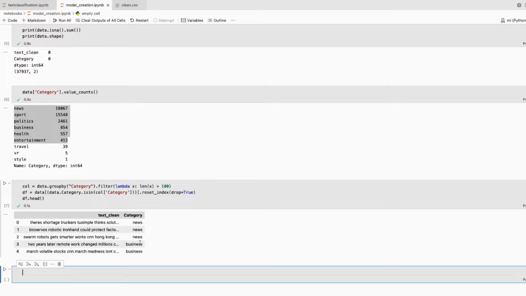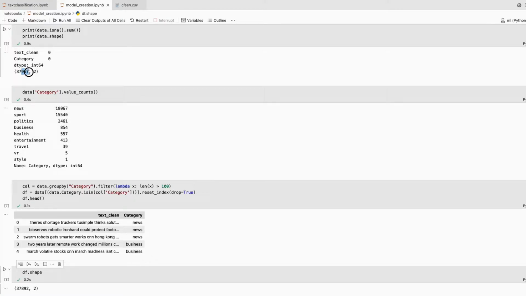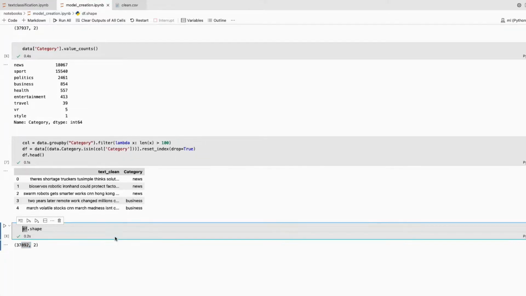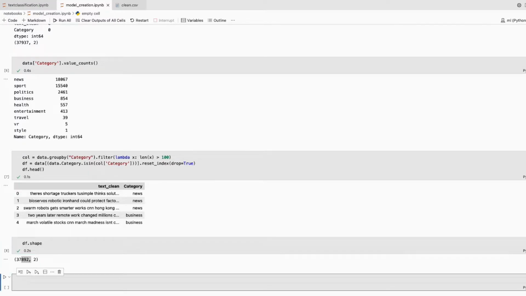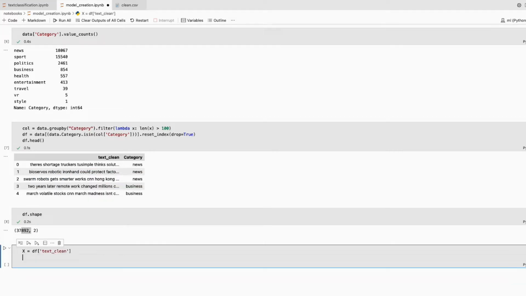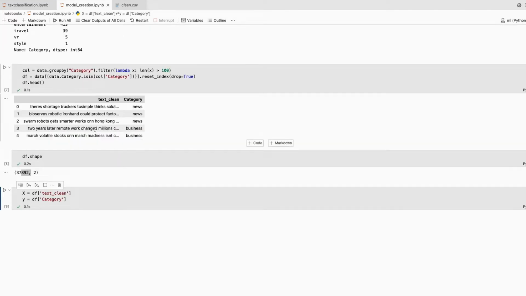Let's check the shape of the data for confirmation. You can see previously we had 37,937 and now we have 892. So some of the data is gone. Now first, we have to split the data into X and y. X and y are split.